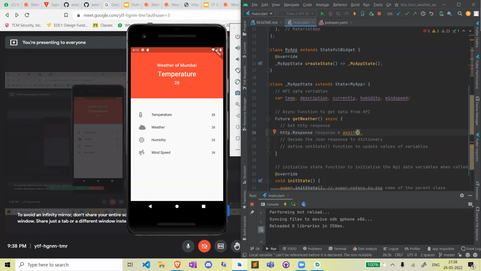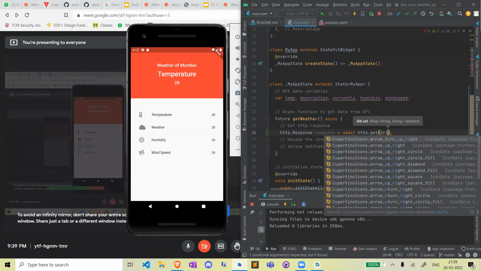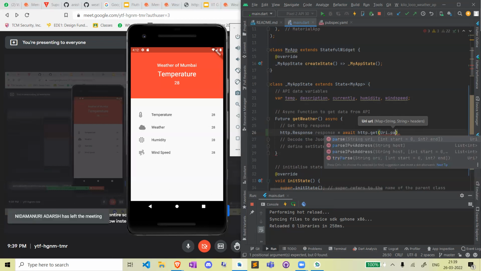So we'll write await, and oh no, no curly brackets after await. Await HTTP dot get request. There are many types of requests. Post requests, get requests are some of them. Get request fetches all the data. So get request, URI dot parse.